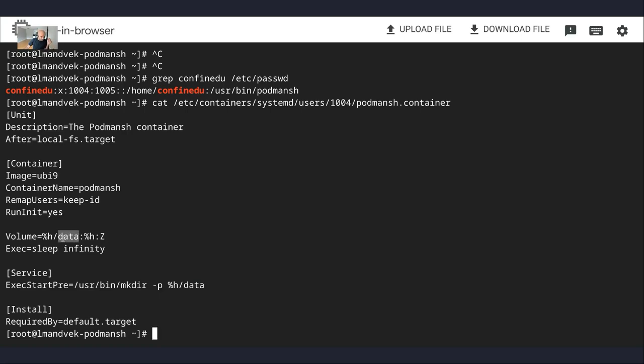And this data directory is actually present on the host system, and it gets volume mounted into the container environment as that user's home directory. Okay. And so, yeah, go ahead.